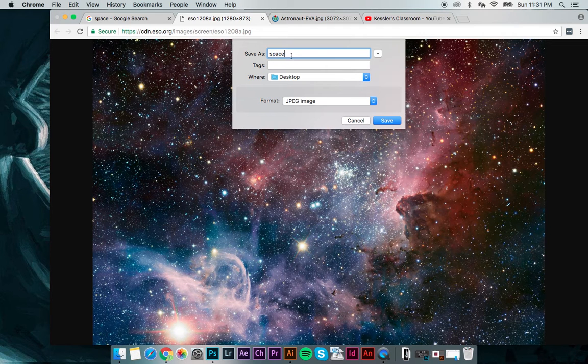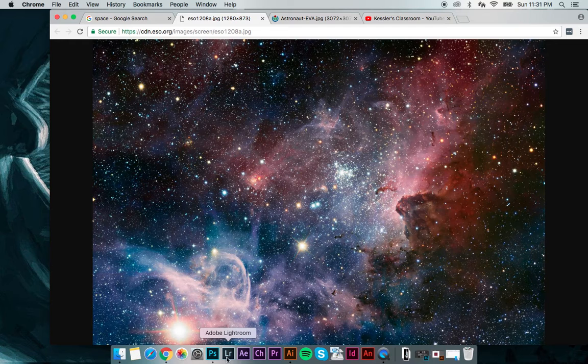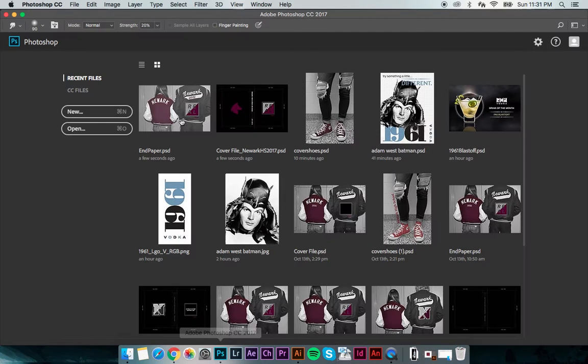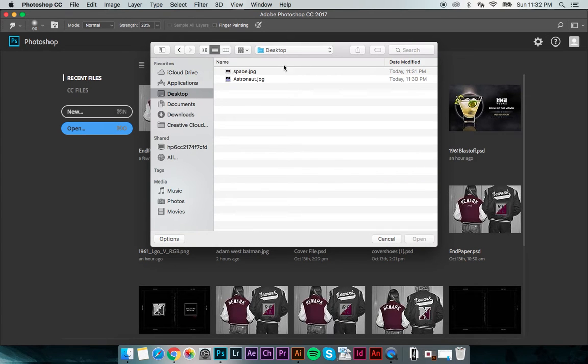Again, labeling your photos with what they are is very helpful, so you remember what your pictures are that you're using. Okay, now that I have two images that I want to work with, I'm going to open up Photoshop right here. I'm going to say Open, and I'm going to go to my desktop because that's where I saved my pictures. Another good thing to remember is where you're saving your pictures. It could be under Desktop, Documents, Downloads, whatever your preference is. It's also good to make a folder so you can keep all your project files in one place. So first I'm going to open up Space because that's going to be my background.